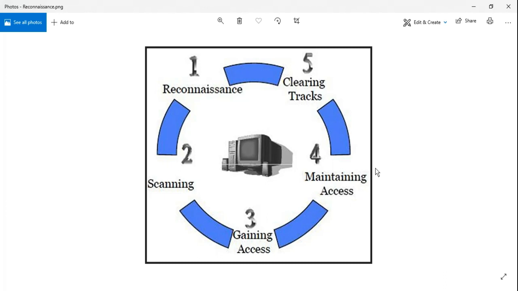Then comes maintaining access. See, maintaining access is very important because the longer you are in your target system, the more information you can gain, the more you can steal from that target. We can do this using trojans, rootkits and other malicious files, right?